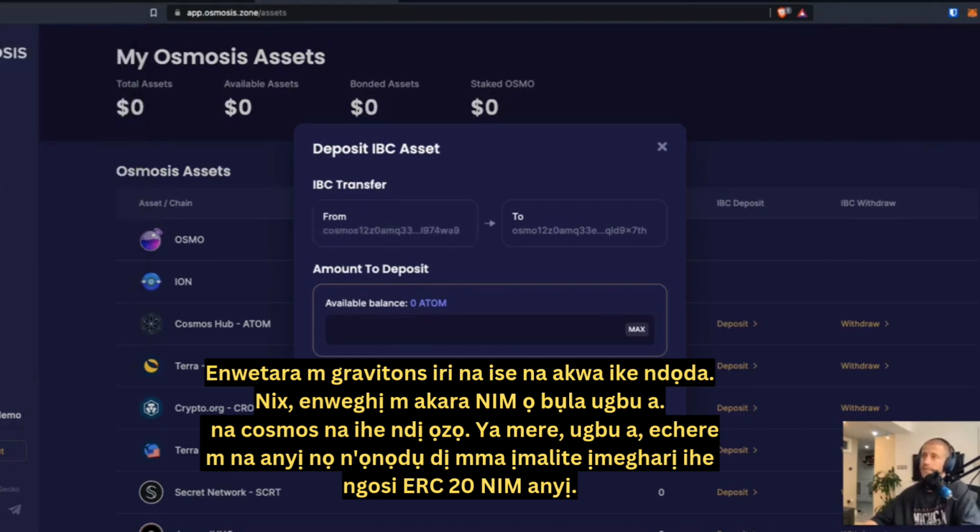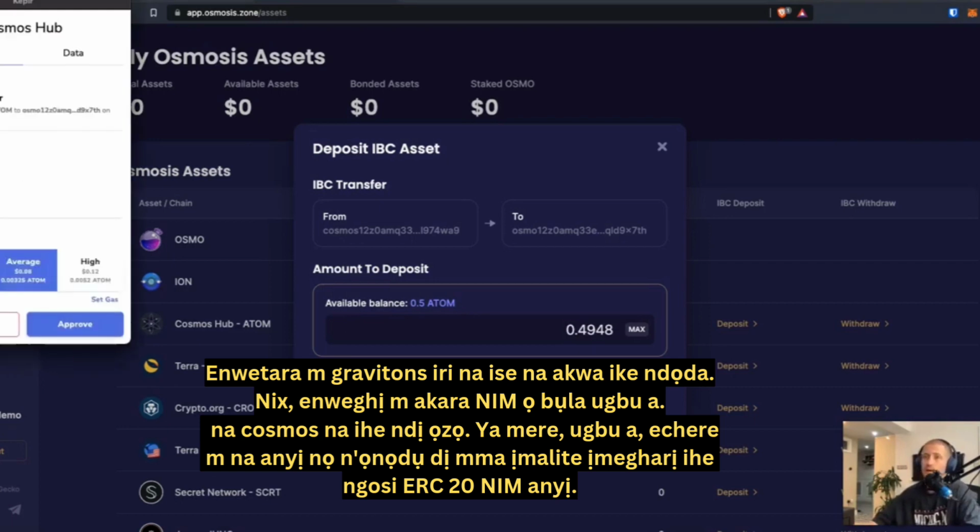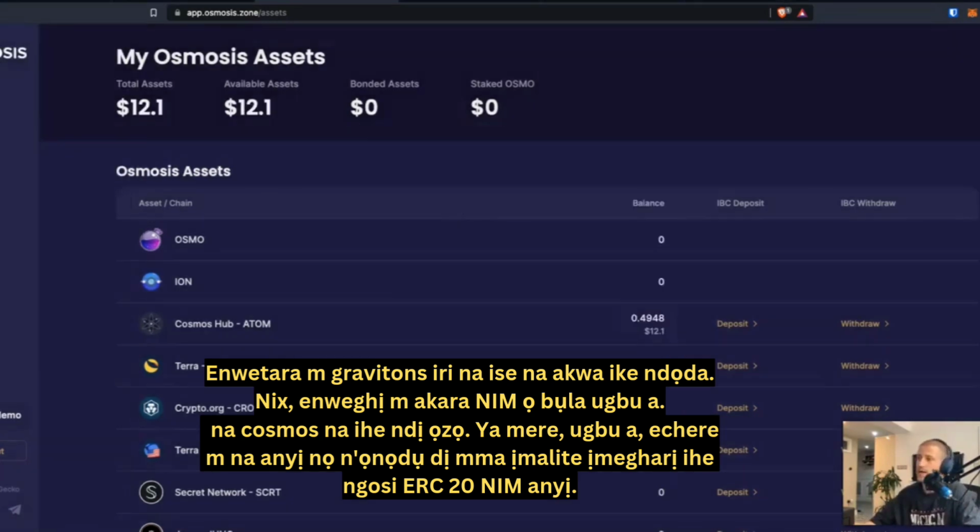Select approve. And then what I want to do is transfer all of this Atom via an IBC to Osmosis. So that's the inter-blockchain there. If I select max, I will now authorize the transaction. And as you can see, that deposit into my Osmosis account has been successful.